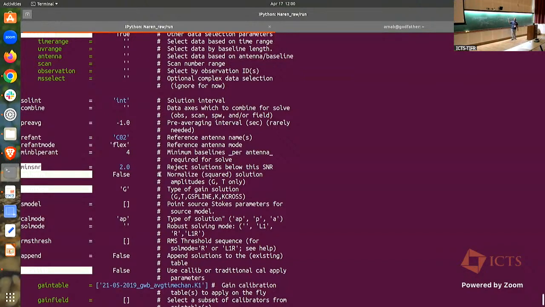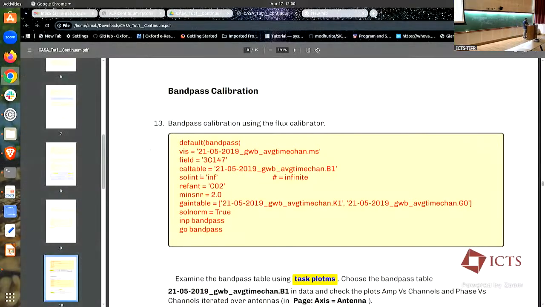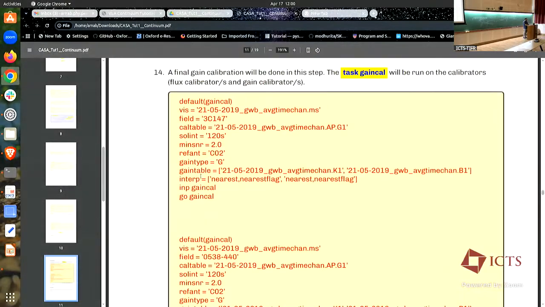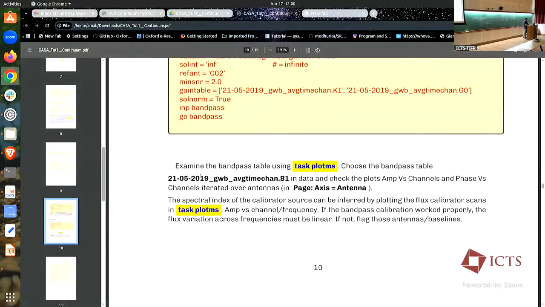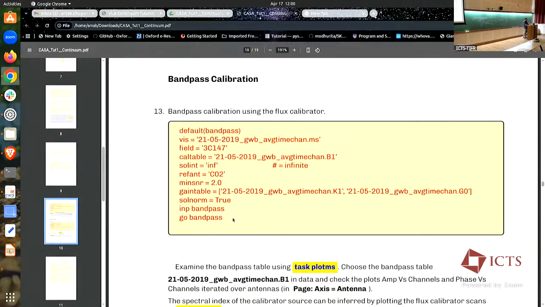And we will provide the calibration tables we already generated. One is delay and another one is the preliminary gain calibration. It is also mentioned in the document. If you just follow that, you will get it. Where is band pass? Okay, this one. So you just need to do this thing. First start with default band pass.